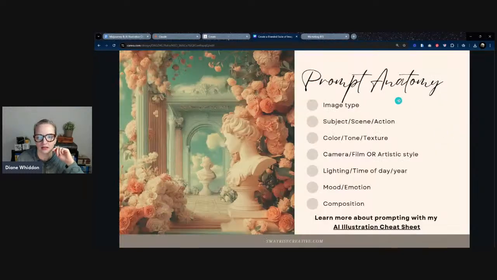So let's keep going. If you break down all the different sections of a really good prompt, you've got image type, subject, scene, action, environment, color, tone, texture, whatever you're looking for there, camera, film, or artistic style or artist, lighting, time of day, time of year, mood, emotion, and then composition.